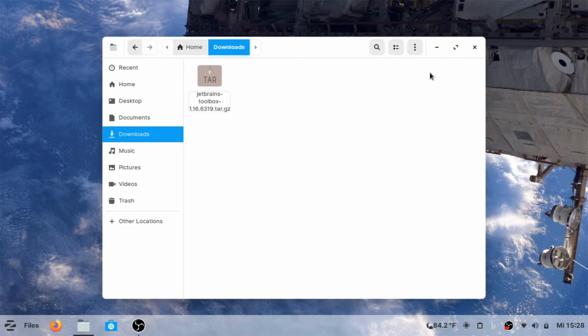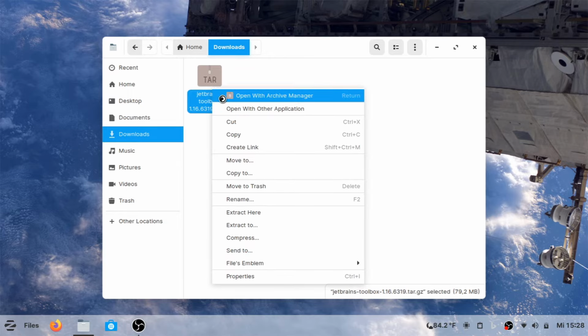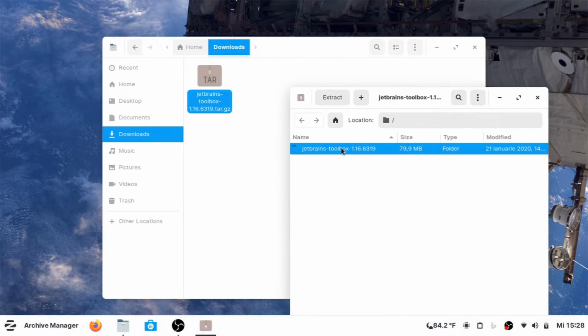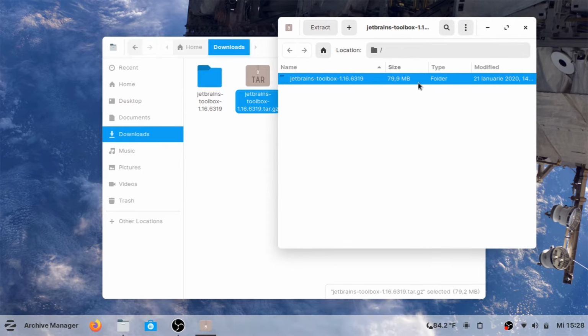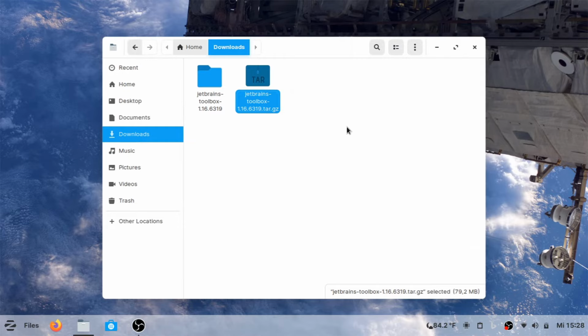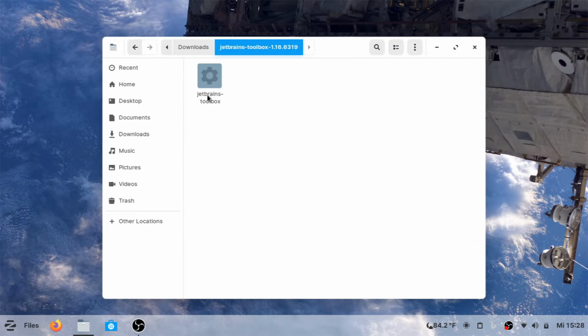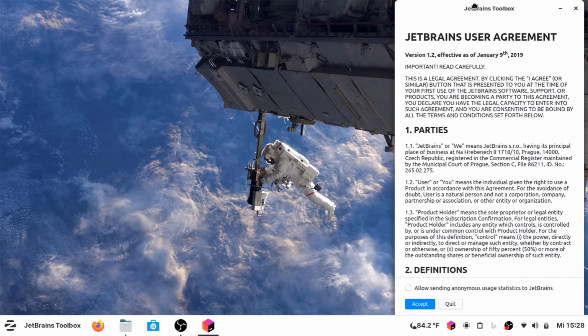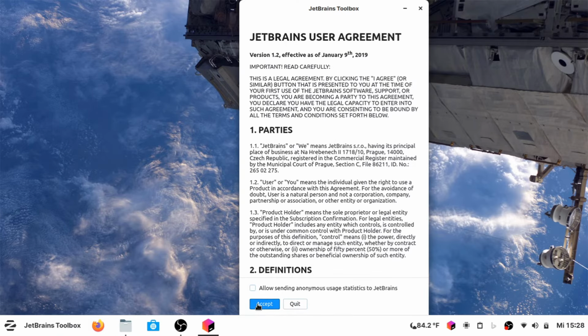This is very easy to install. Just extract the contents of the archive and run the file inside the folder. And then JetBrains Toolbox will be automatically installed. So let's just run the file. We will be prompted to the user license agreement. Accept, and now it's done.